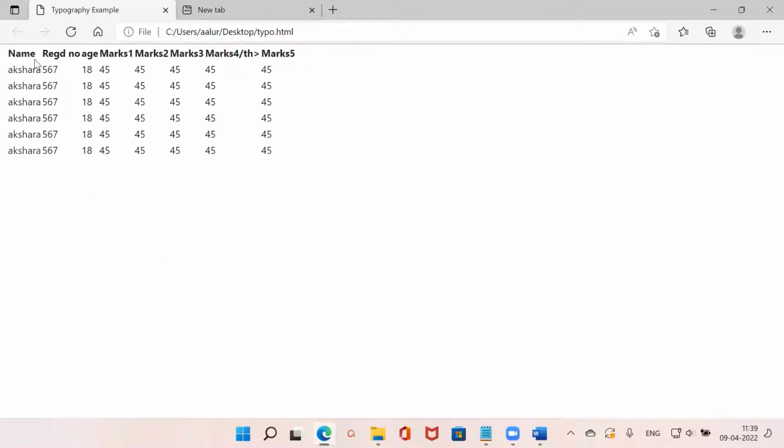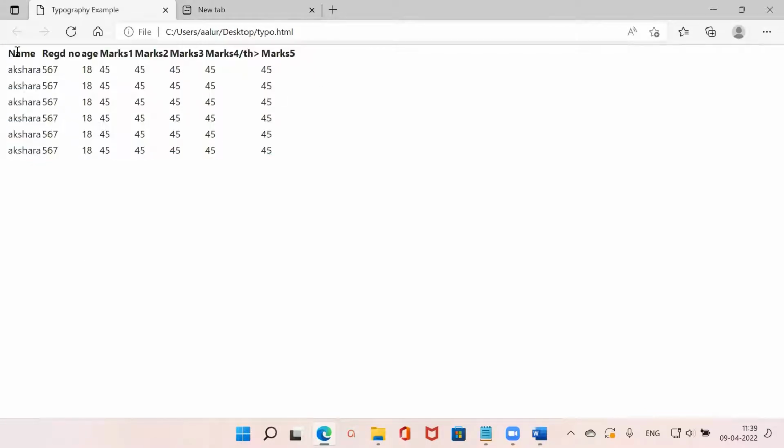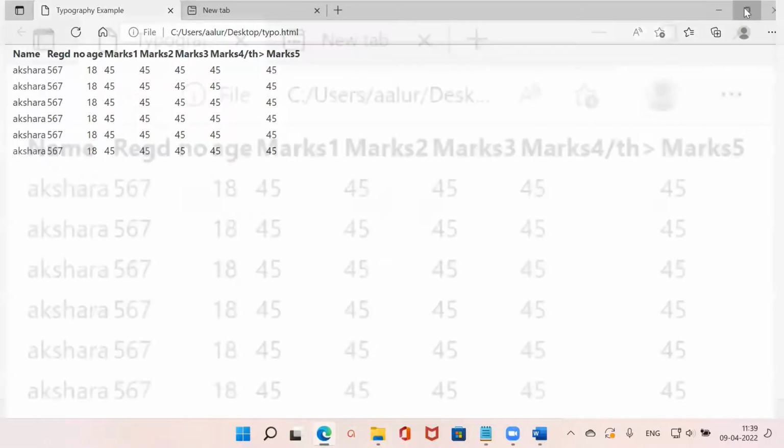So you can see these are the headings that I have included. The header will be bold, and then the data inside the cells will be a little bit lighter in color than the heading. Okay, but there are no borders, nothing. Nothing is shown over here.